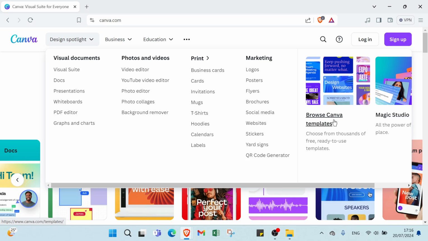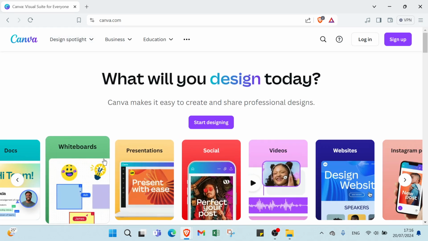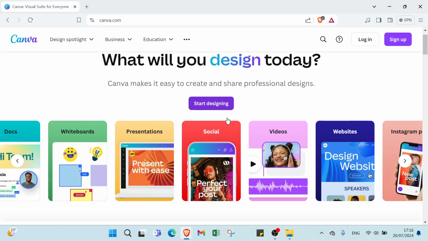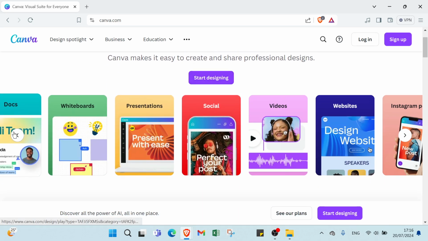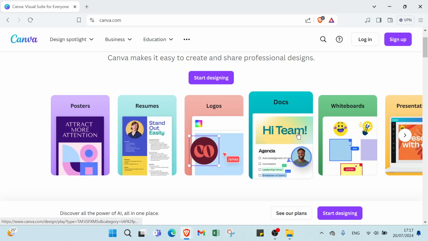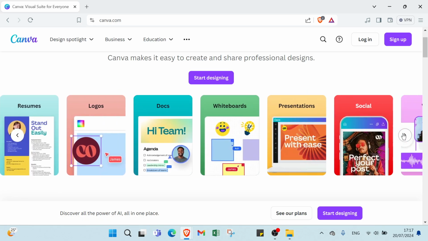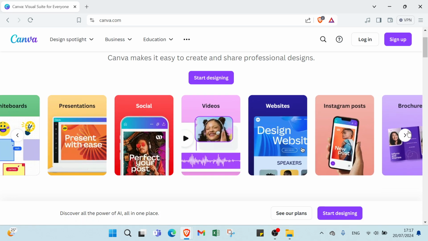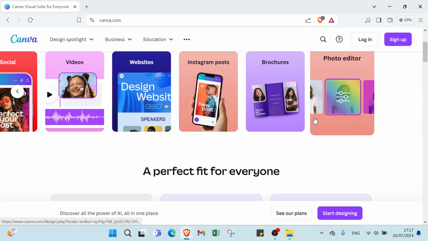Also we have browse Canva templates. Choose from thousands of free ready-to-use templates, Magic Studio, or the power of Canva, as you can see. Then we have here, what will you design today? Canva makes it easy to create and share professional designs. You can just start designing right now. So we have various things here: posters, resumes, logos, docs, whiteboards, presentations, social, videos, websites, Instagram posts, brochures, and photo editor.